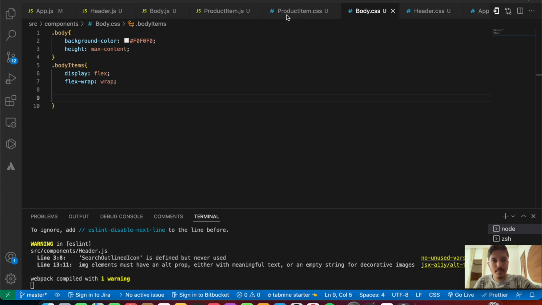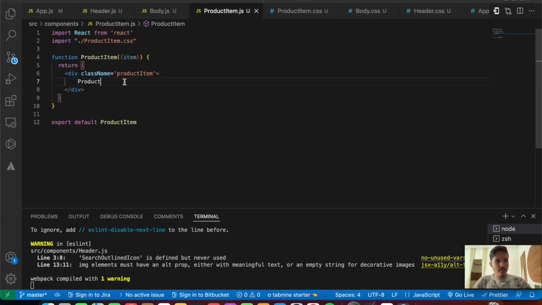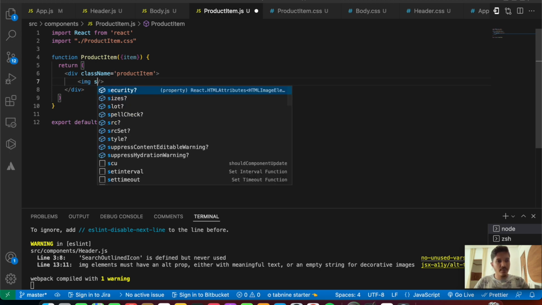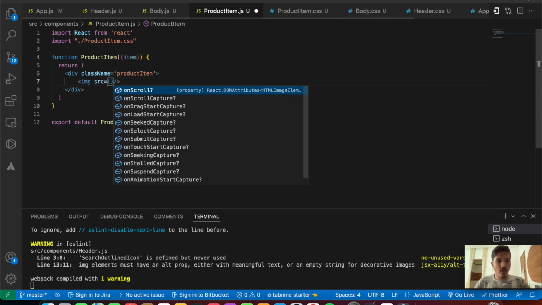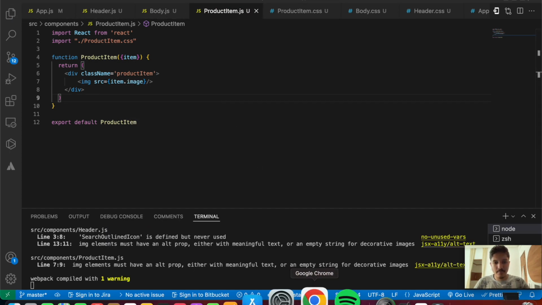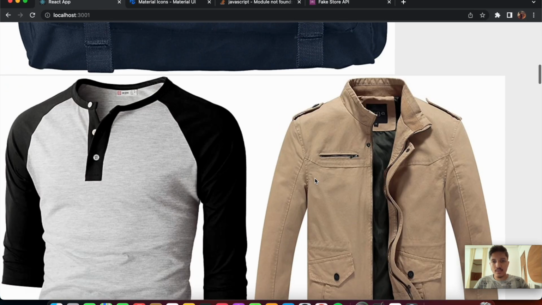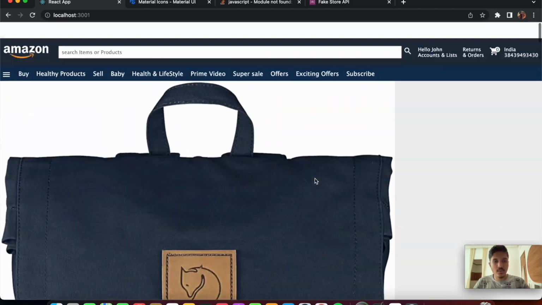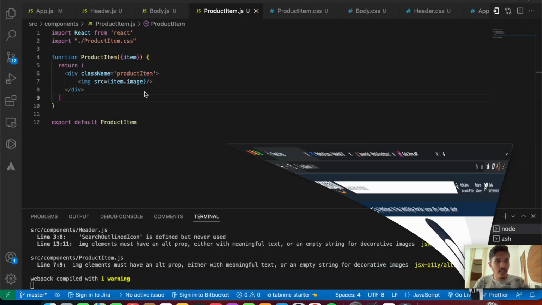Okay, so let's come back to our product item, and the first thing is, as I told, image. So let's initialize our image, and let's give the src to this. If you check out the console, it was item.image. So let's check that out. Okay, these are huge.